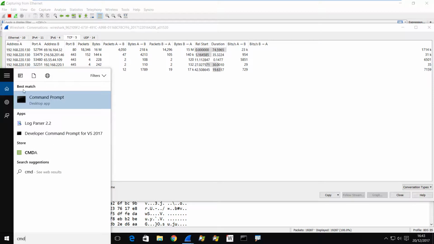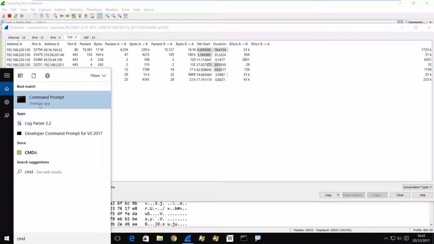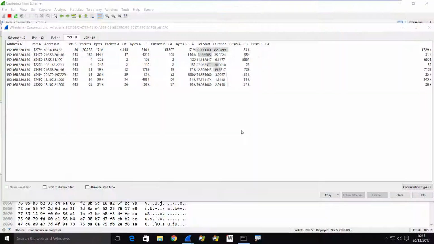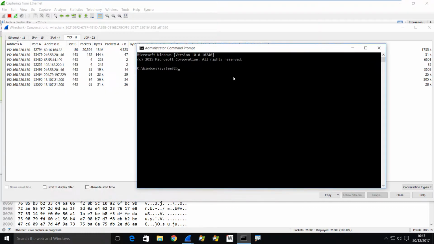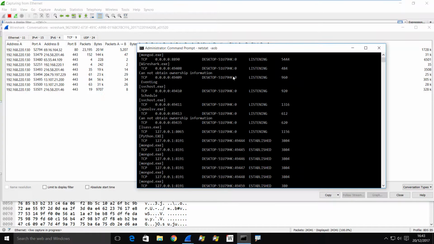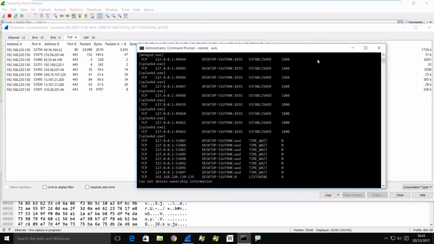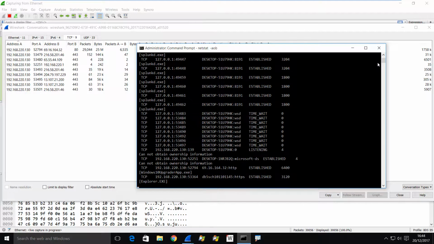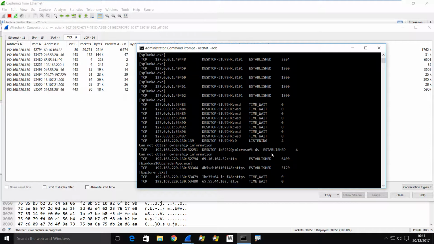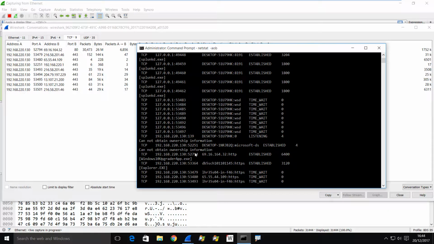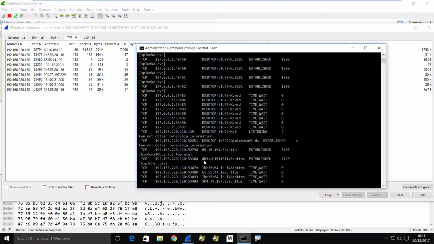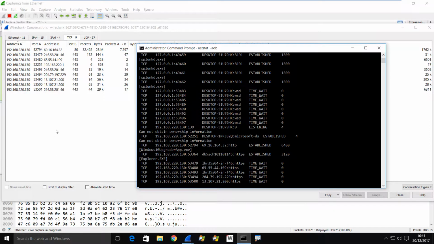So we'll do Command, Run as administrator. And I'm going to use netstat -aob. And I'm going to try and find 52794. So there we have it, 52794, Windows 10 Upgrader app.exe. So that probably explains what's going on.